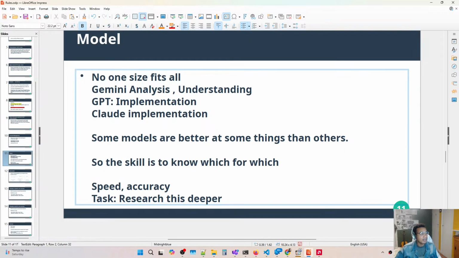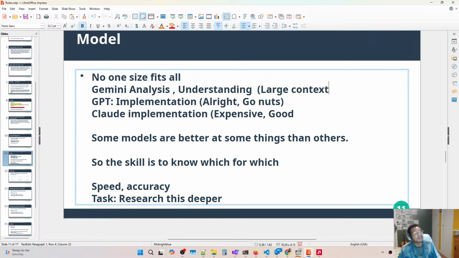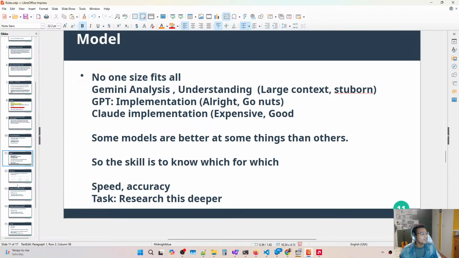What happens is that Claude, I think, is the most expensive. It's expensive, but it's good. GPTs are all right, but they can go nuts, in my experience so far. And Gemini is very good at large context, but sometimes it just doesn't want to do the work. It can be stubborn. So far, this is my experience with it. Some are faster than others.